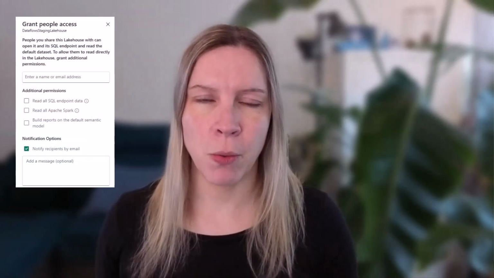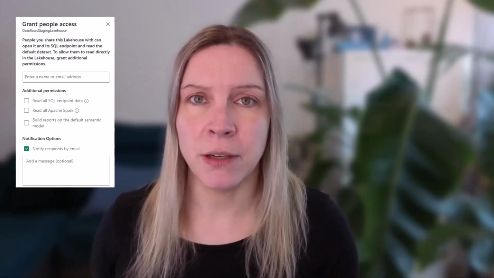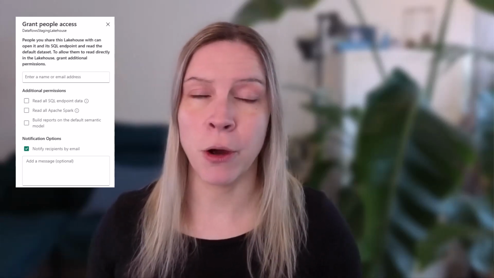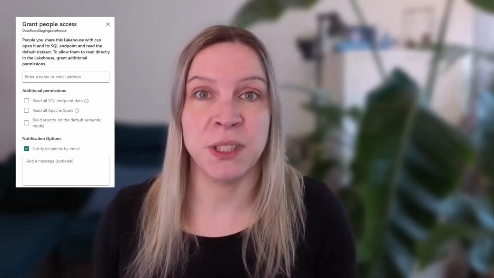Today I want to show you how you can configure item access control in Fabric. So why would you have item permission? Well, sometimes you don't need to give a user access to the whole workspace or all items in the workspace. You just want to give them access to a specific item.